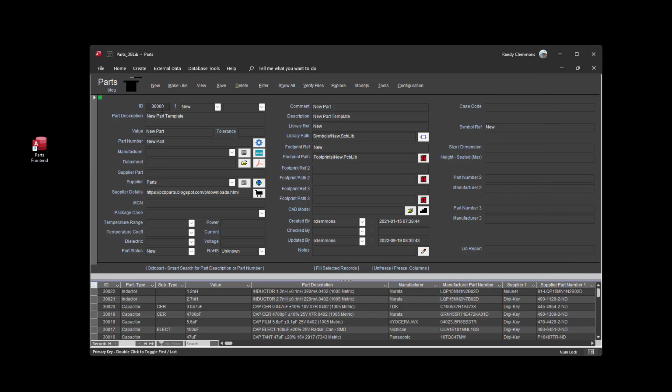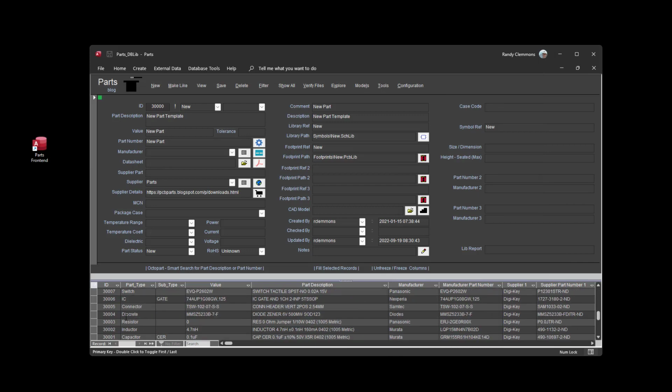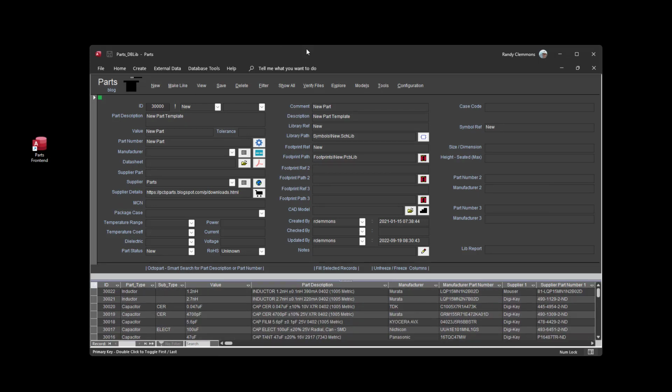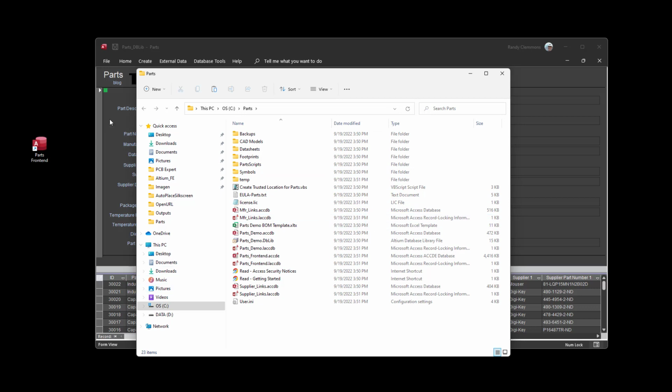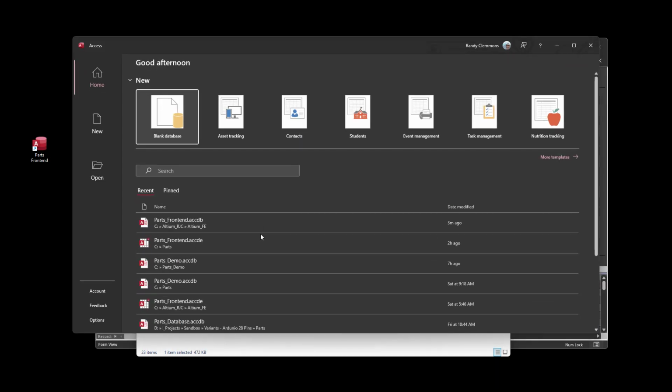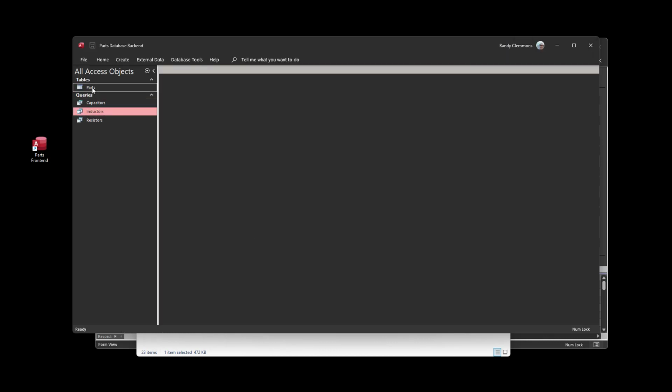So just real quick, what we've got here is a small database with only 22 records in it. This is the parts front end. The database is split, meaning there's the database, and then there's the user application to interact with the database, which is the parts front end. When you first download, they're both in the same folder.